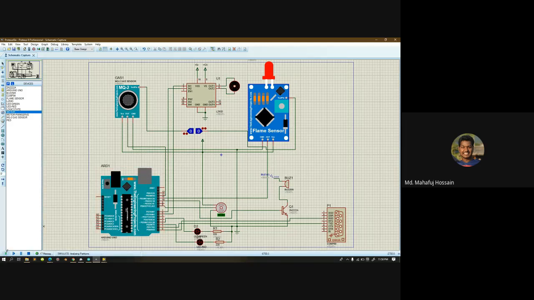So here is our Arduino. Here is our Proteus file. Here we can see the flame sensor and gas sensor. If the gas sensor and flame sensor actually turn on, then the buzzer will turn on, and the red LED will turn on. The next part will be described by Javid.